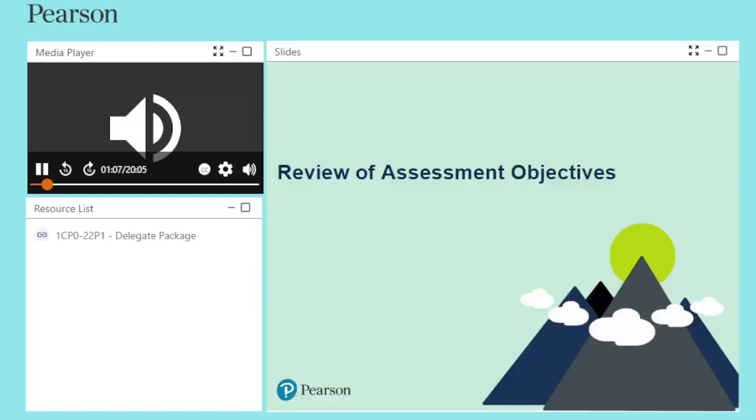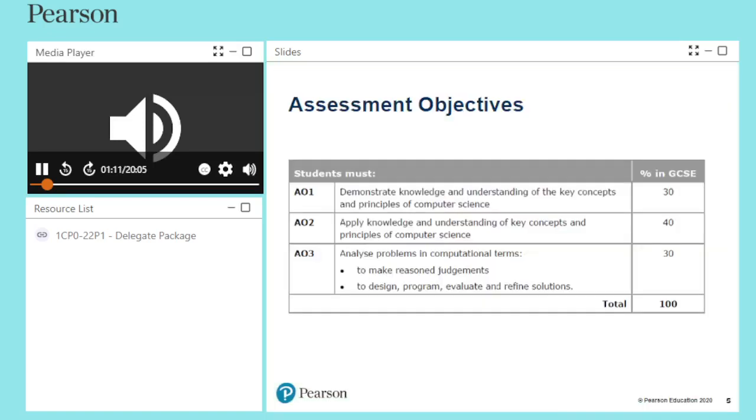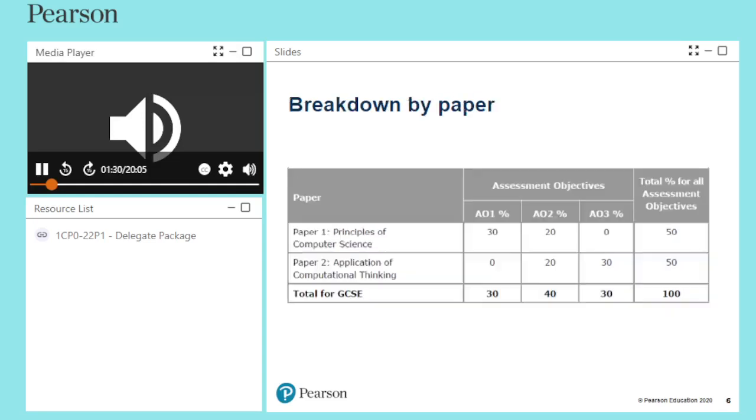Let's take a look at the assessment objectives associated with this qualification. You can find the breakdown of the 3 assessment objectives for the qualification on page 18 of the specification. AO1 covers recall and understanding, AO2 covers application, and AO3 covers analysis, synthesis, and evaluation in the context of programming.